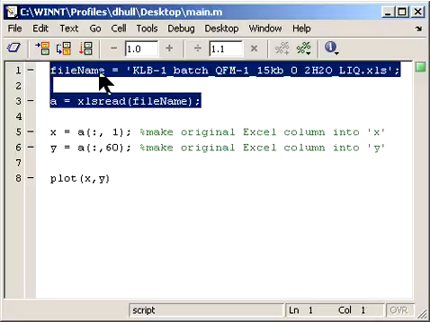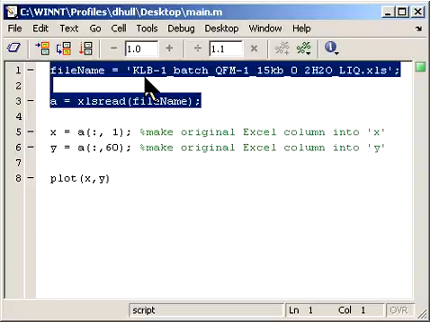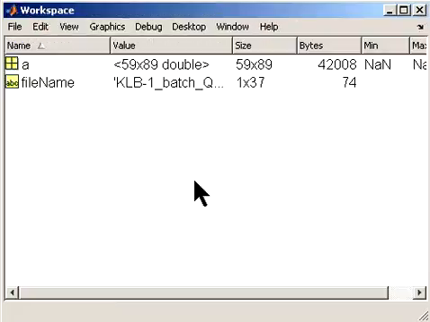Let's select those two lines of code only, right click and say evaluate selection. That's going to run those two pieces of code. Now, if we go to the workspace browser, we're going to see we have the file name defined and of course that data: 59 rows as expected and then 89 columns from the first sheet of that worksheet. We could have specified to read sheet 2 or 3, but the data we were interested in happened to be on the first, so we didn't have to specify, it was just the default.